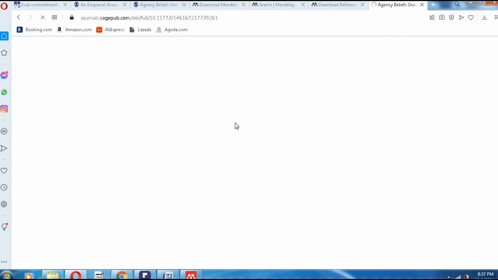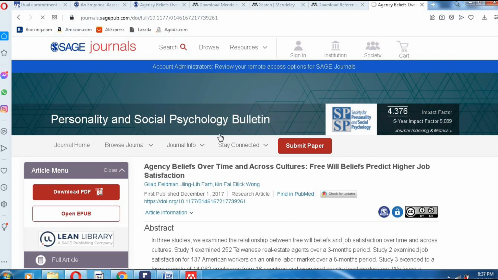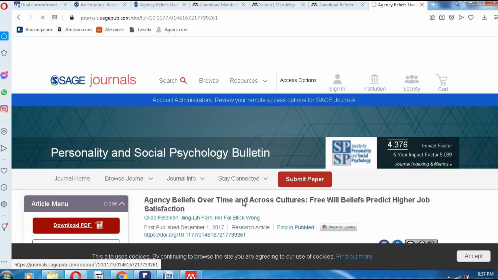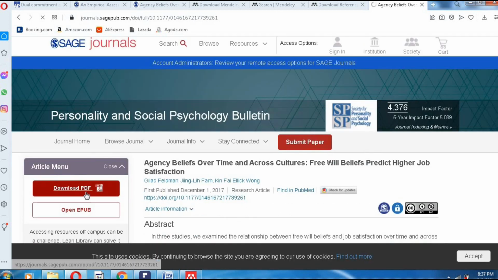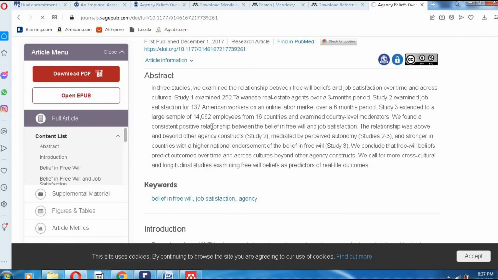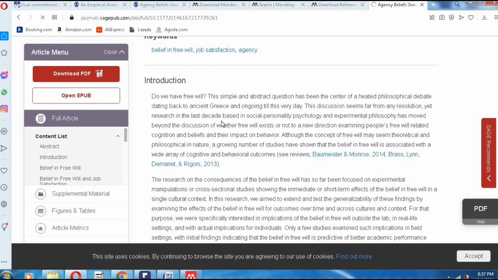So actually, na-download ko na po siya. So tingnan lang muna natin siya. We will look at this article. So this is a journal. Now hanapin nyo po yung download PDF. Okay? I-click nyo po. So ito po yung study, no? So this is the study.